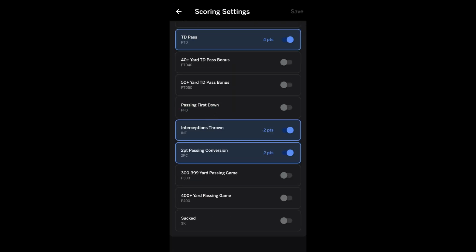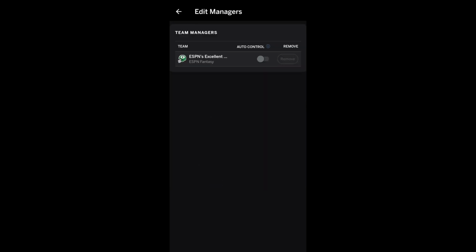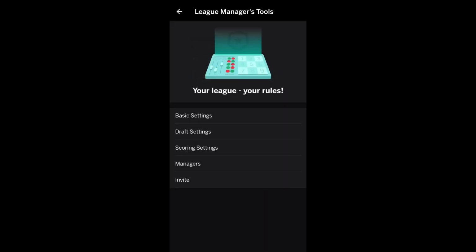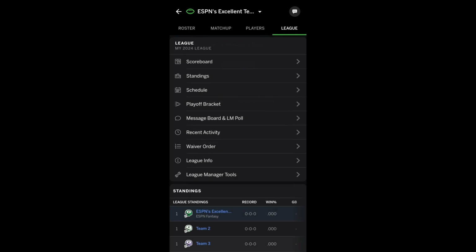And here you can see all the scoring points and everything, and the managers, if you wanted to add a new manager with you, and that will be fine. And finally is the invite link. If you missed this link at first, you can come here and copy it again, and you'll be all set.